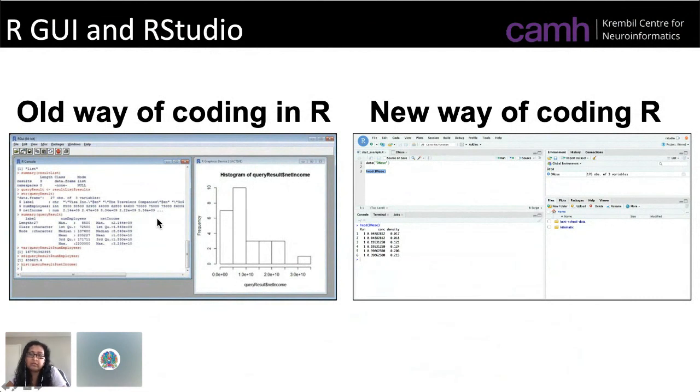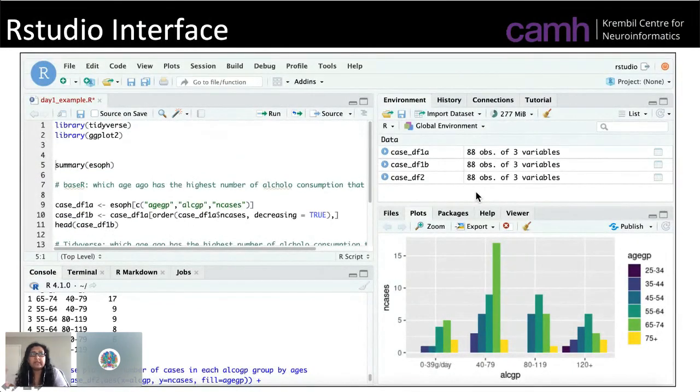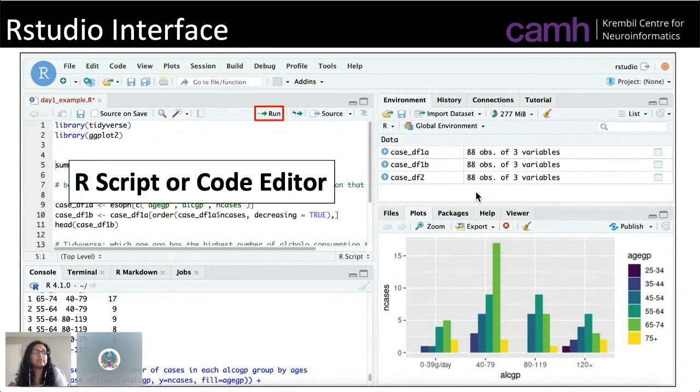The first panel was basically where you write your code and you also get the output of your code. And if the code was in some form of a graph, you get a pop-up window that had this graph. But now we've moved into a newer way of doing this, and it's called RStudio. I'm going to go through a brief interactive demo, but what I want to show you is the different panels. The first panel is the R script or code editor.